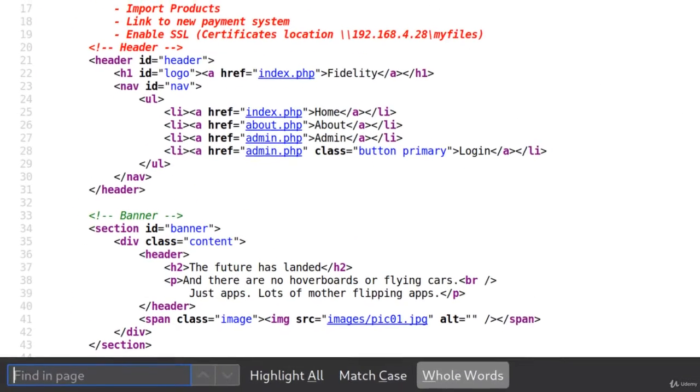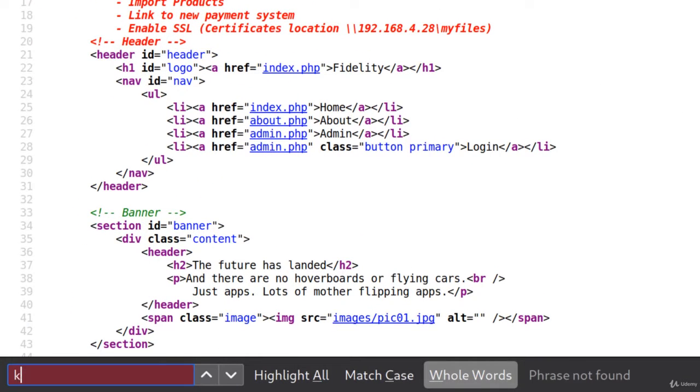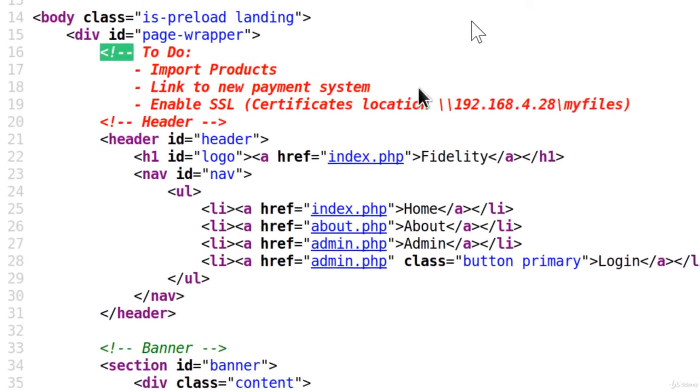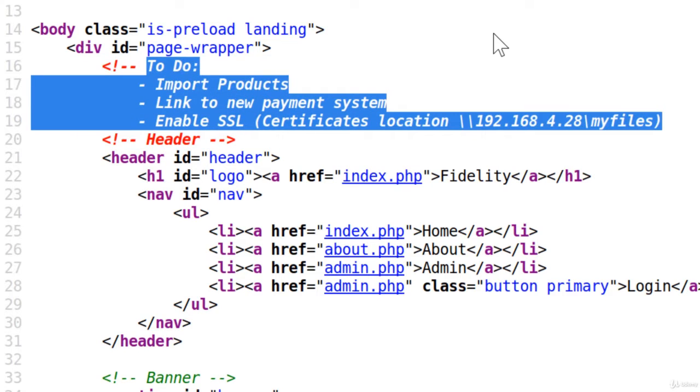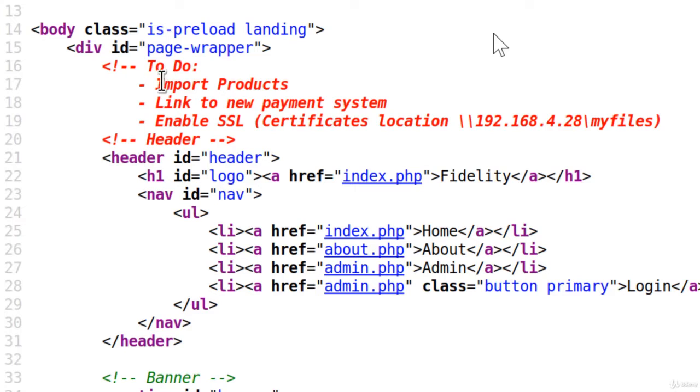So if we press Control U, we get the source. Control F, let's just search for cred or key or pass or salt. We can look for comments. So right away we see this comment here. Looks like the developer left a to-do list inside of the source code that basically says, we need to import products and we need to link to a new payment system. And it gives us an internal IP, which is interesting, right?